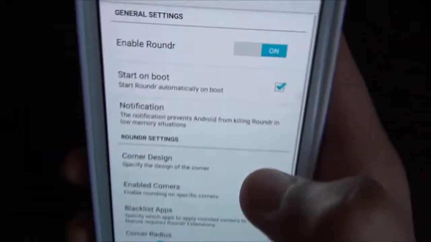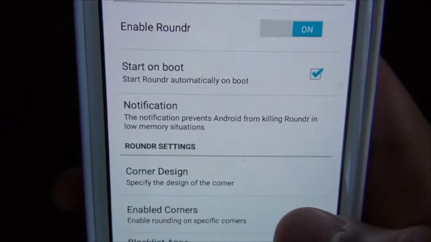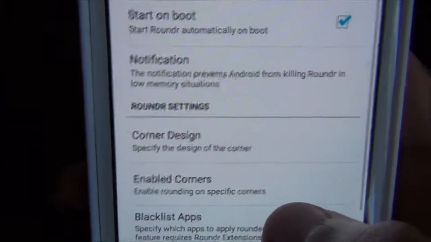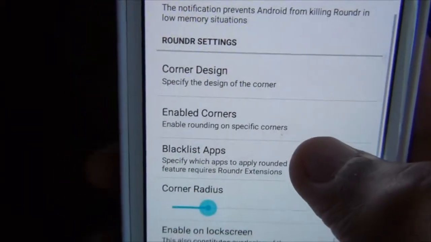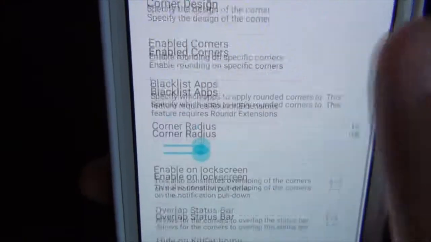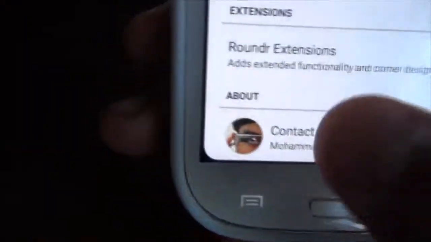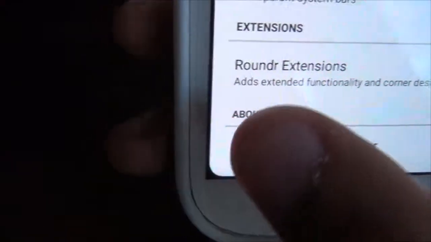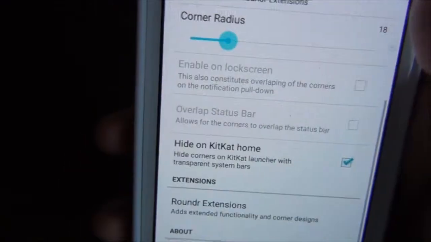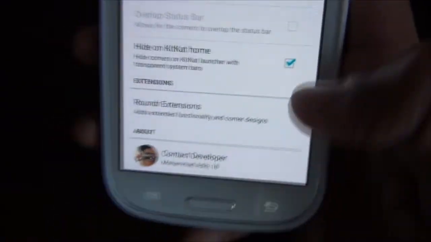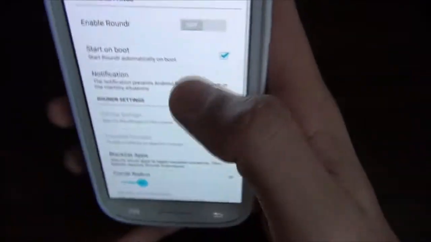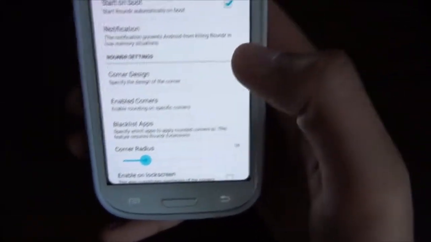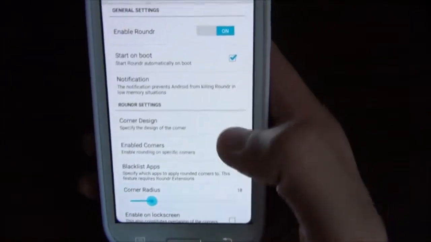So if I tap on Rounder, you have Enable Rounder, Start on Boot, Notification, Corner Design, so you can change the design of your corners, Enable Corners, and here I can show you what the actual corners are. So if I turn it off, instead of doing this, which everyone's used to, you can put little rounded edges on it, and I just like the little aesthetic feel it gives you.